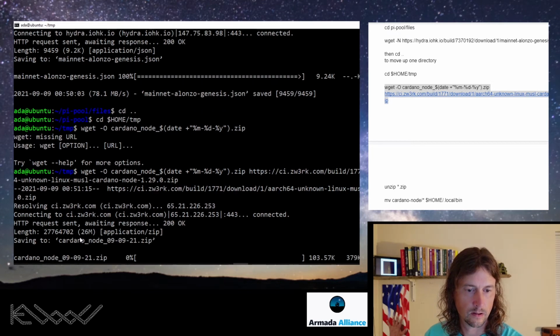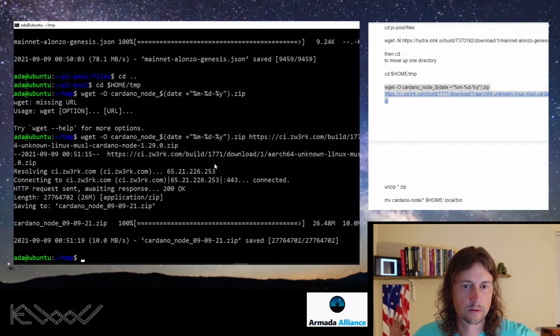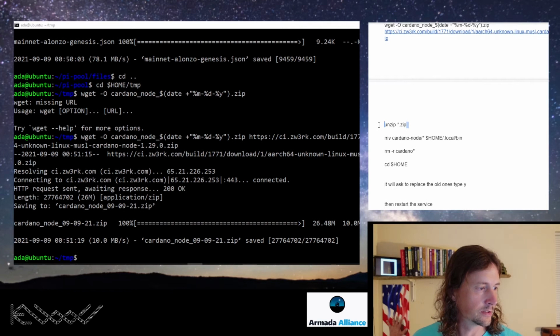Enter. Okay, the zip file is in there. We're going to unzip. Enter.